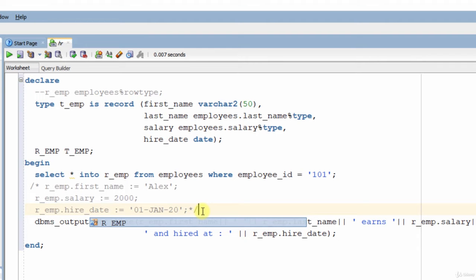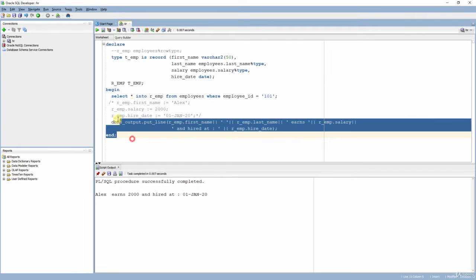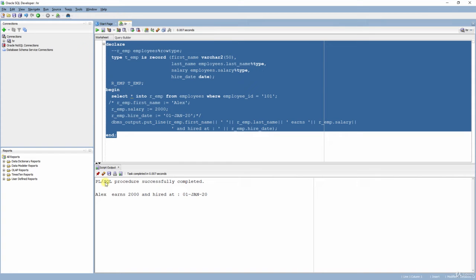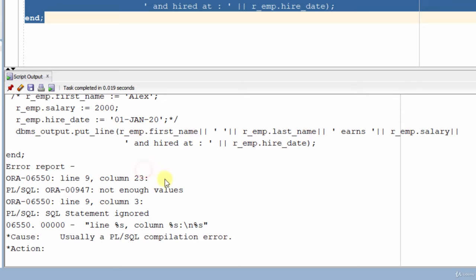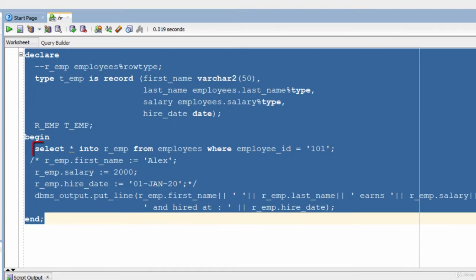Now, let's run it. As we can see, we had an error. Let's see what causes that. The error is not enough values because we selected whole columns into our table, but our record has only 4 fields. So we need to select only the columns that our record has in its type. So let's type it.